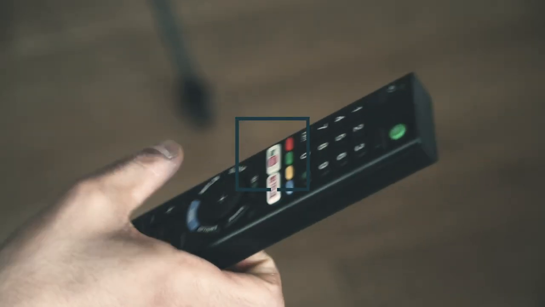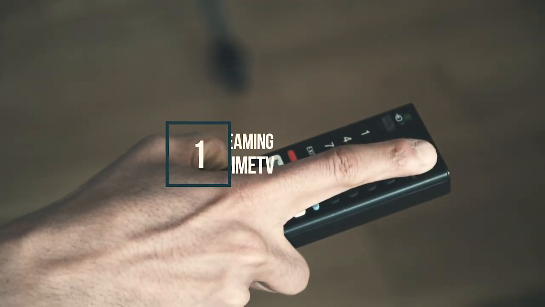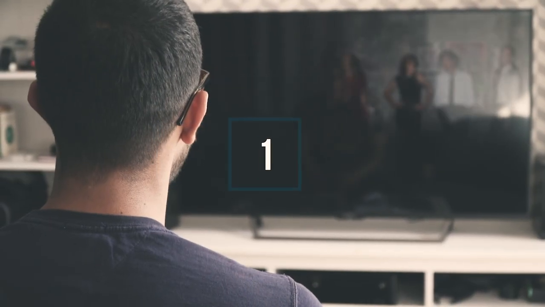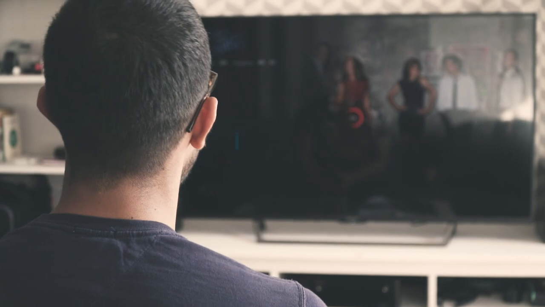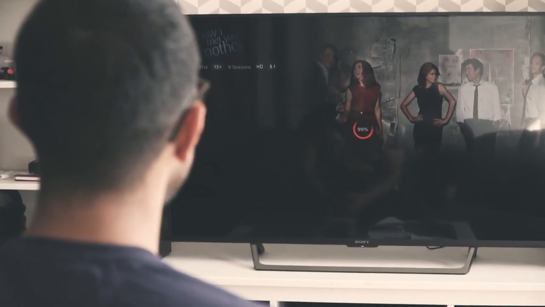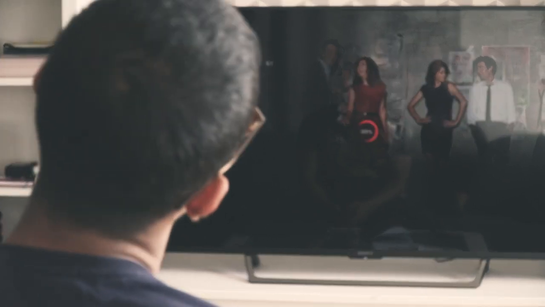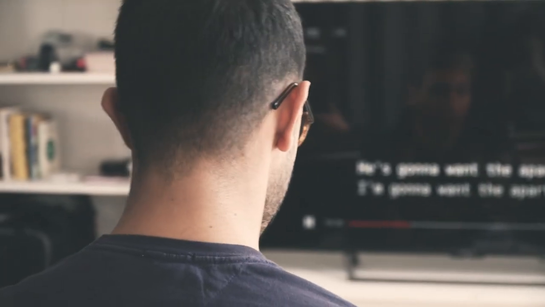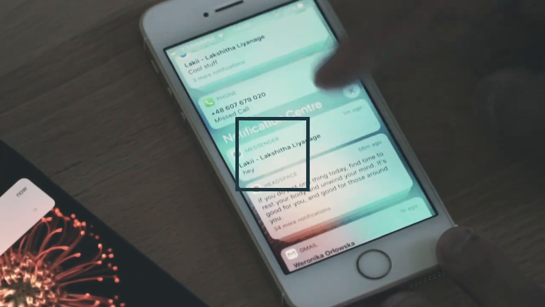Number one, ease of streaming. Netflix, YouTube, Hulu, Amazon TV, 150 million subscribers just from Netflix. We have numerous methods of access to media online. You finish your 9-to-5 job, put your feet up and turn on autoplay. You don't even have to get up to press a button until you just fall asleep on the couch.